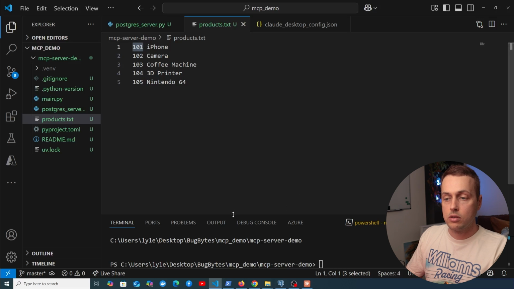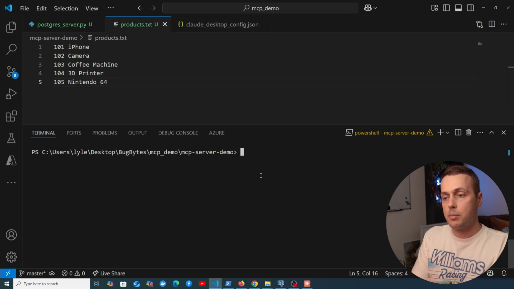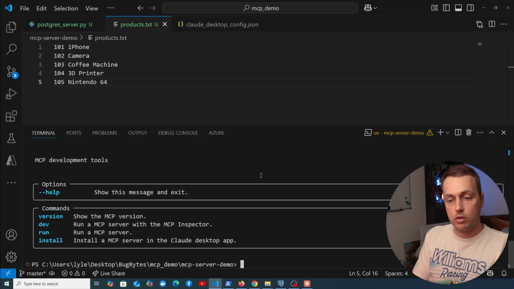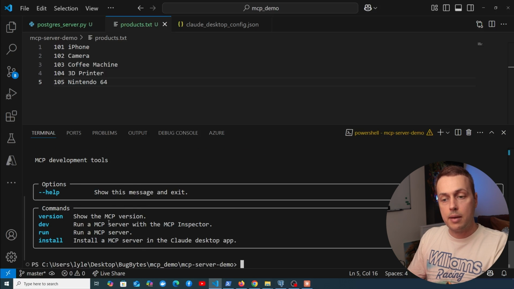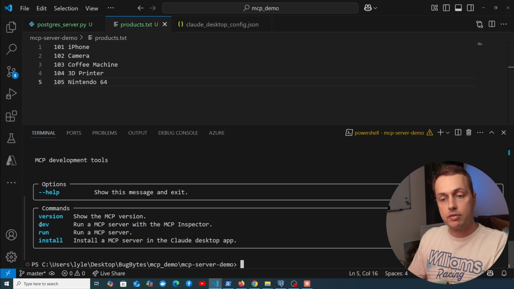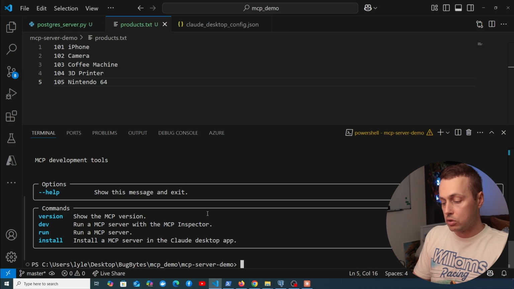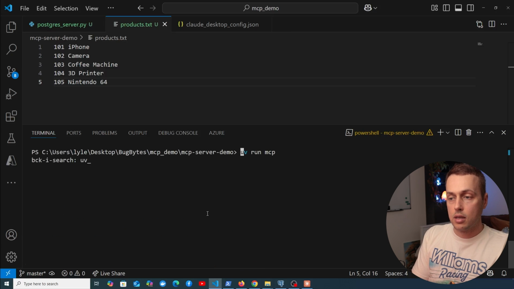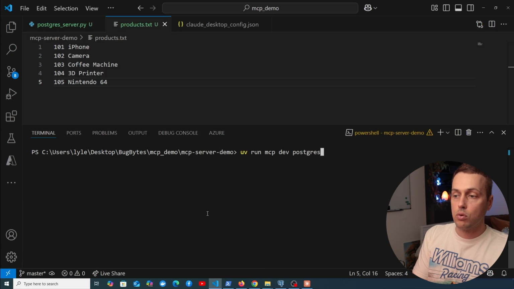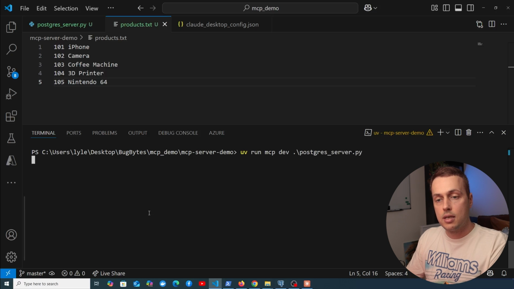Now one last thing I want to very quickly show, if we go back to the terminal here, let's clear this out. Let's run a command here, and we already saw the run MCP command at the start of the video. But if we want to run an MCP server with the MCP Inspector, we can run the dev command and provide the reference to the file that we have here, postgres_server.py. So let's rerun the MCP command, and this time it's the dev subcommand, and it's going to be postgres_server.py. Now when we run that, we're going to see what happens.